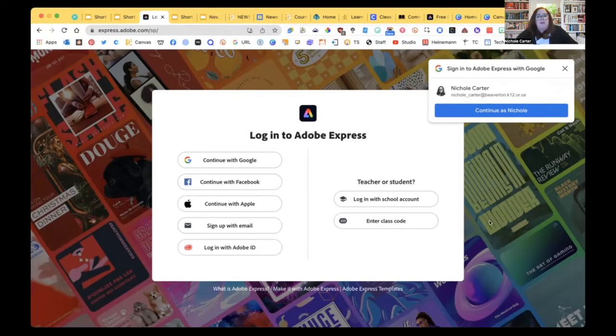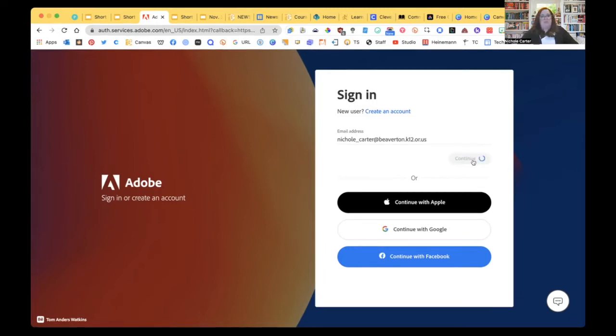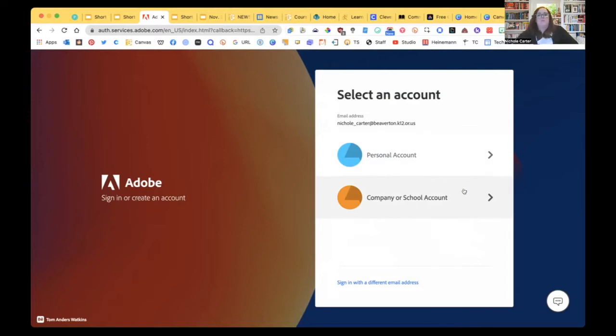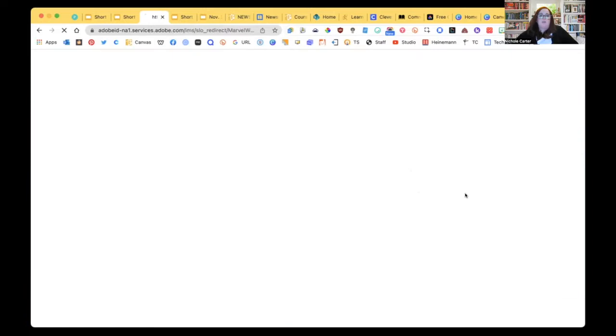For us, it's going to be over here, teacher or student login with school account. And then might have to enter your email. Normally it's going to tell us that it's okay. So I'm going to go with the company or school account. It shouldn't be this many clicks to get us logged in, but here you go.